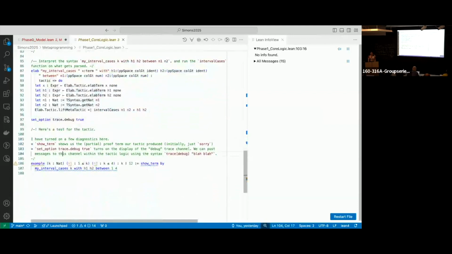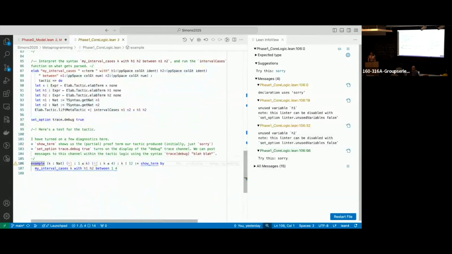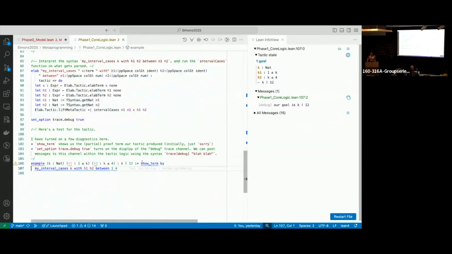So let's actually start at the tests. I've got some diagnostics turned on. This set_option trace.debug true means that we can write little messages to ourselves in the code, and Lean will update us on the questions we asked it, and also this show_term to see what's being constructed.